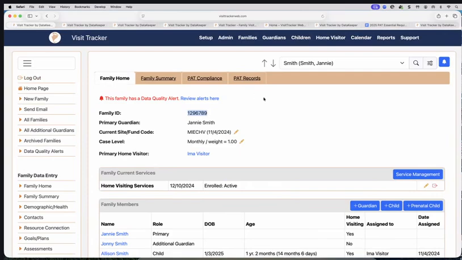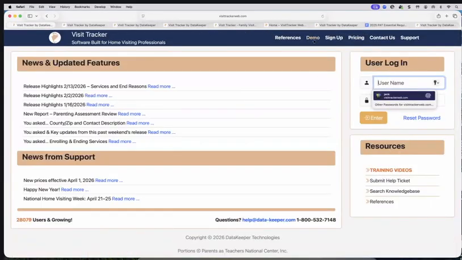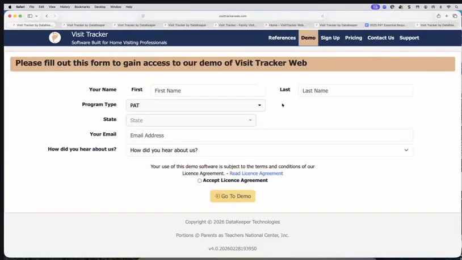This is the demo mode, is that right? So this is like my training account. Okay. But we do have a demo account. So if you go to visittrackerweb.com, before you log in, if you click the demo up above, it'll just ask you for some quick information. And then you can go to an actual demo account and play and look. So that demo is available to you at any time. Feel free to use it. Just know it is a public demo, so don't enter real information.